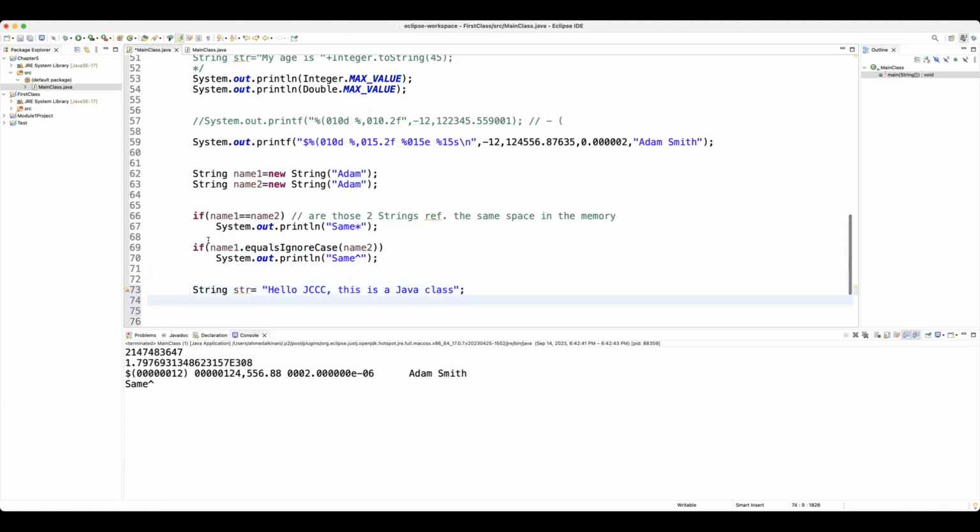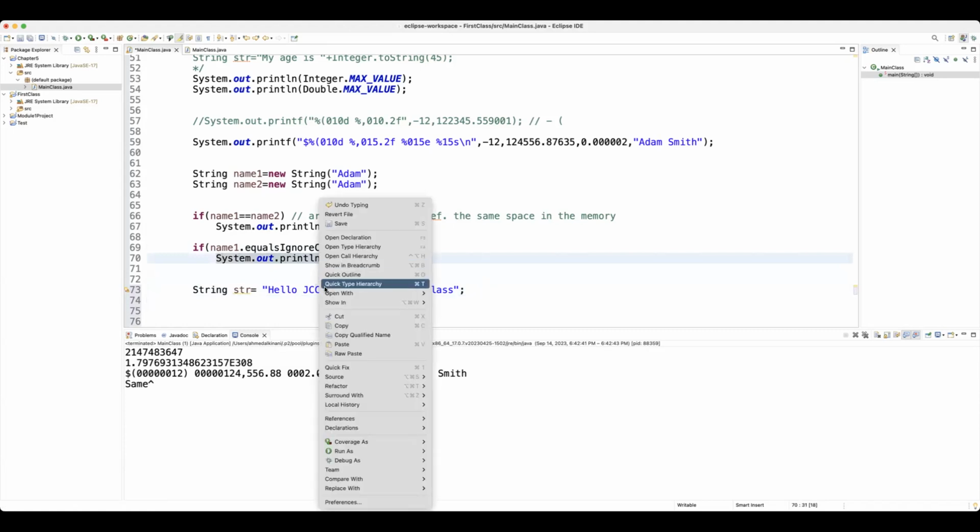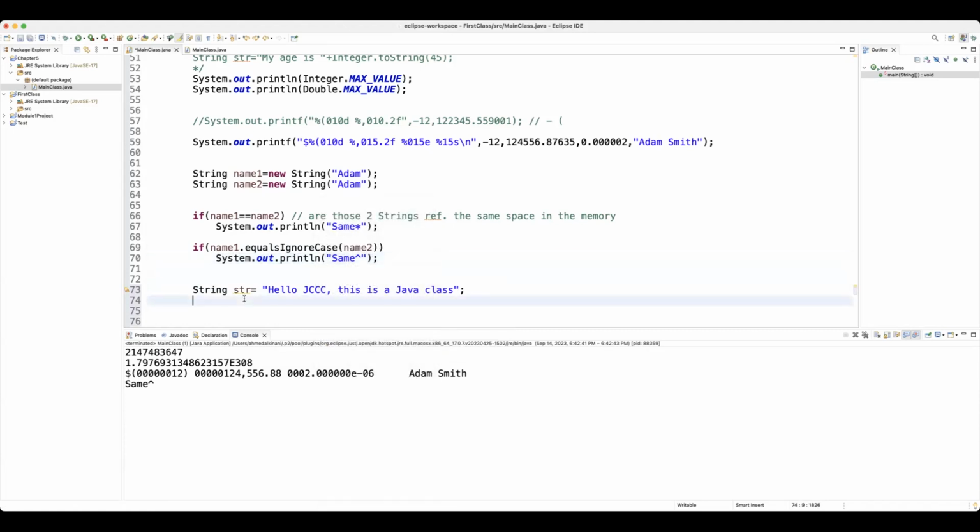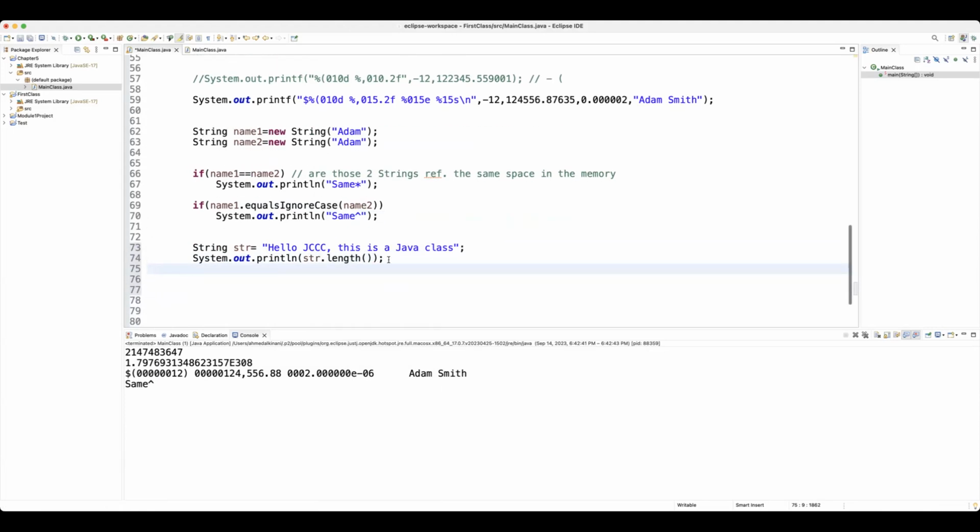First of all, there's one method that is extremely important, which is the length. And the length simply would tell you how many characters you have in that string. So let's go ahead and put length. And I think it doesn't work that way. You have to come here and type str.length, put in parentheses and close it, put a semicolon. This would tell you how many characters you have here.